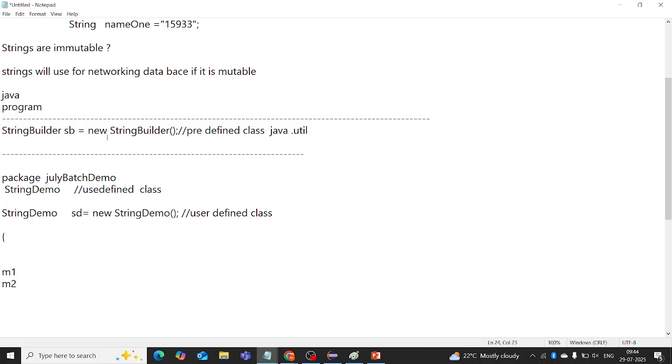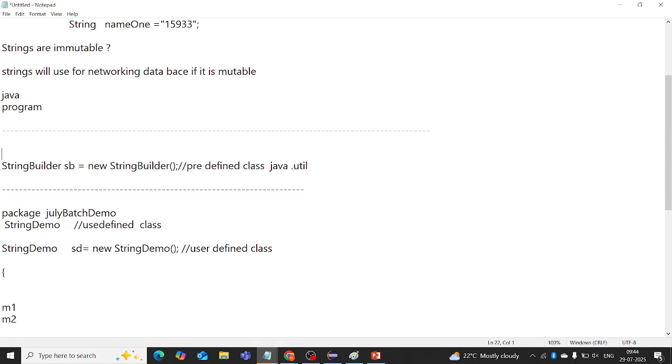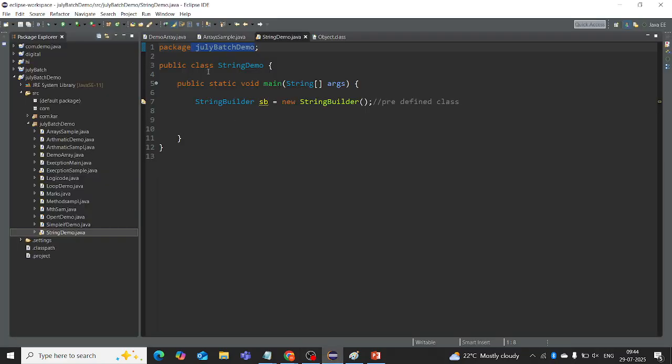Same like me, developers also created one class. The class name is StringBuilder. Understood? StringBuilder from the package java.util. Like this, this is my package and this is my class name. In the main method I didn't write, right, this time. I wrote some methods. I can access them by using the import keyword.